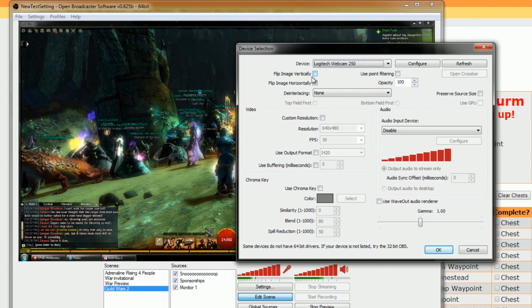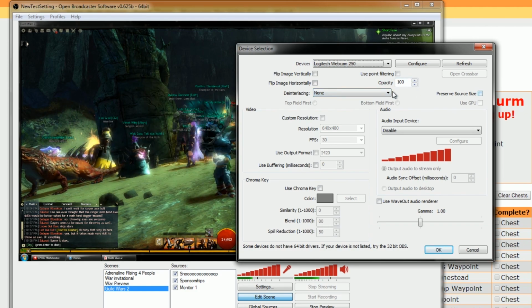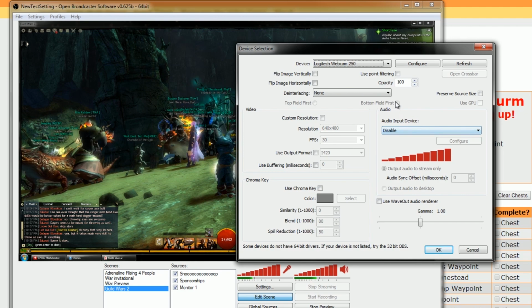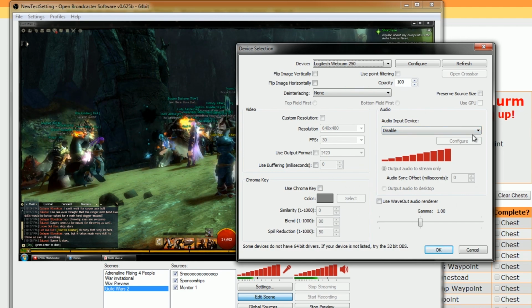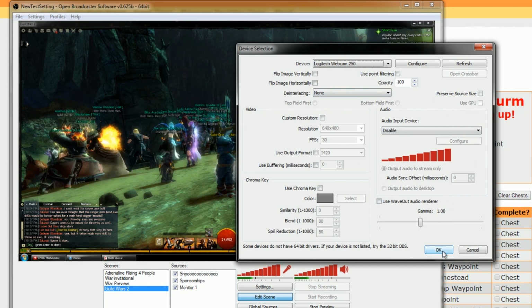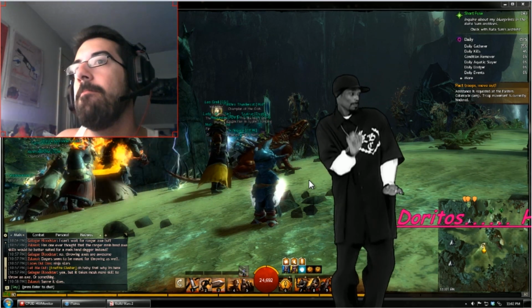You can have it mirror, or you can have it flip if you want. You can change the opacity. You can resize the resolution if you so choose, or change the FPS. In my case, I'm just going to leave everything. And I'm also not going to put an input device in because OBS already knows to use my headset. So a quick OK, and there is my beautiful face.